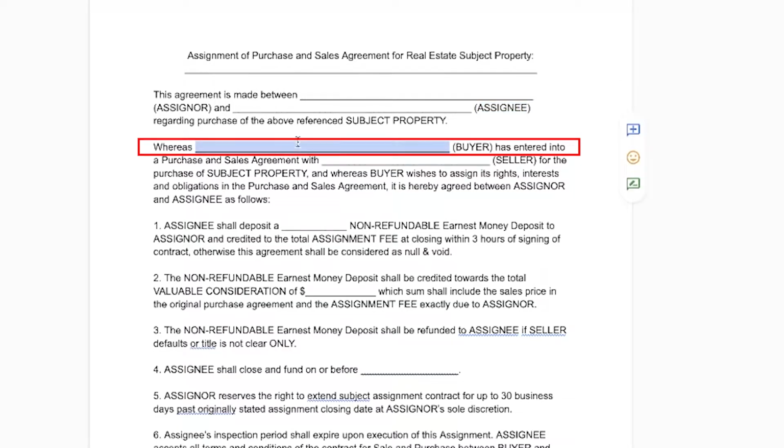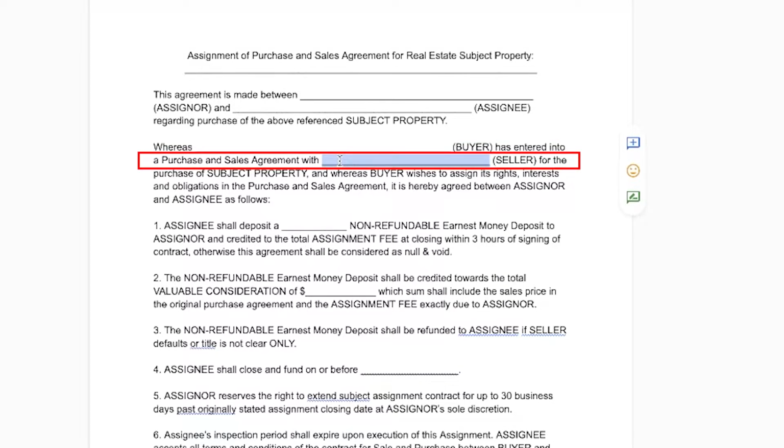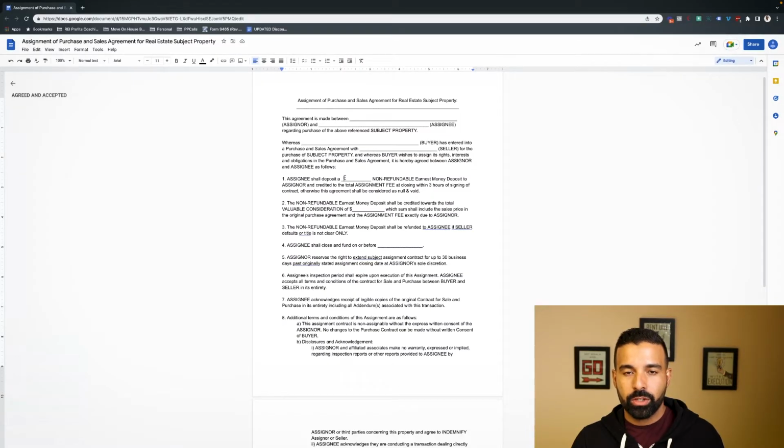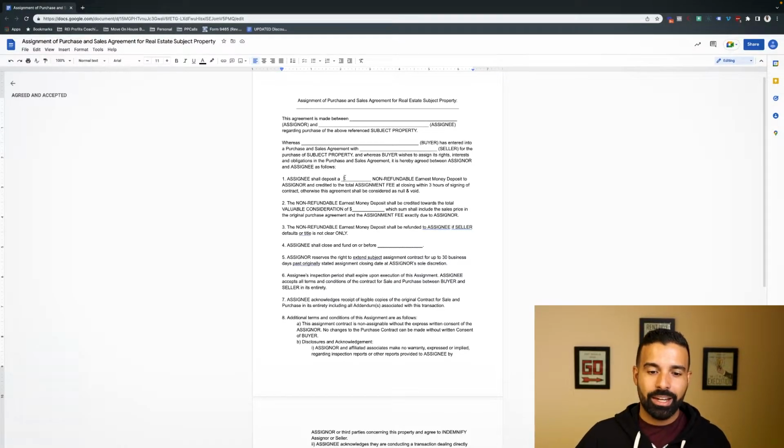Now, the buyer here would be you from the original purchase and sales agreement. And then the seller would be the actual owner of record. Now, what we do is we collect a non-refundable earnest money deposit that's due to the assignor or the title company. Honestly, we just have the assignees send the wire for the non-refundable earnest money to the title company.